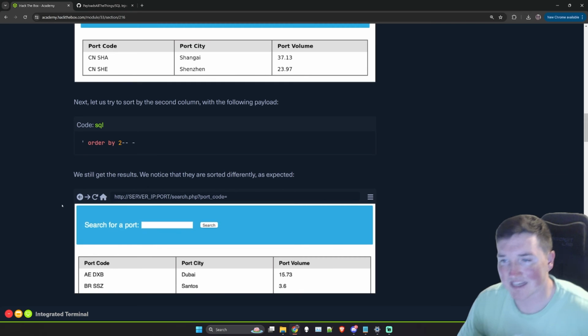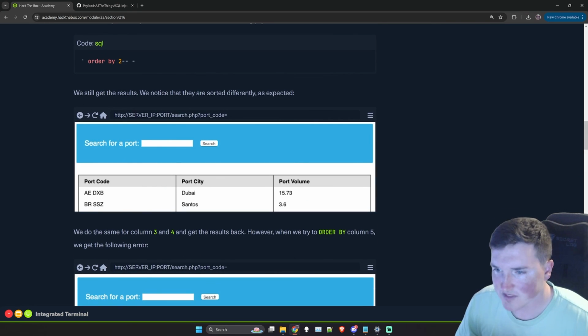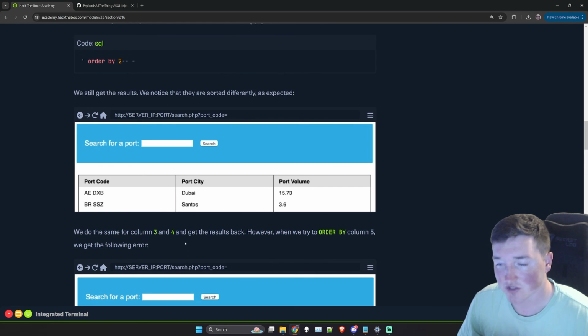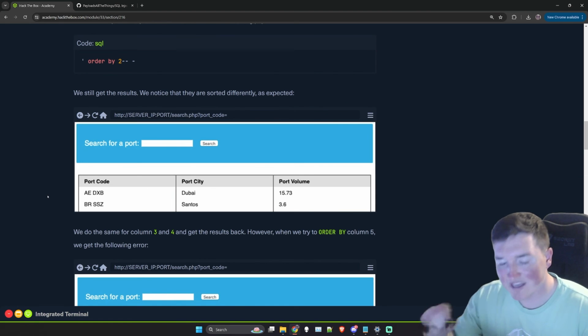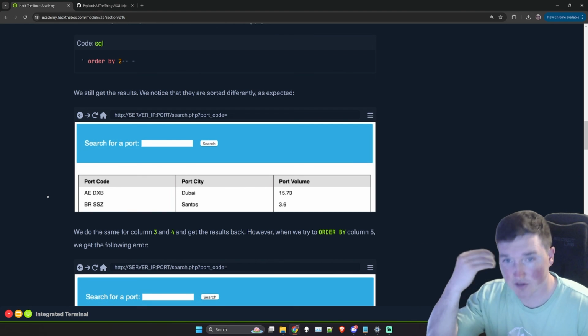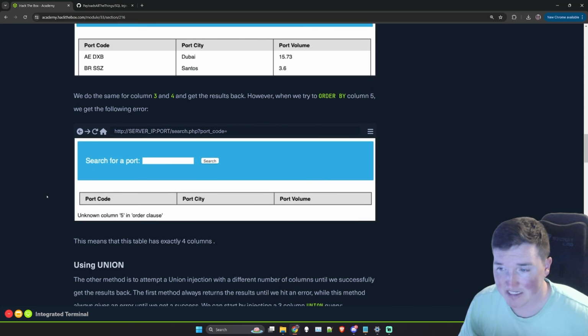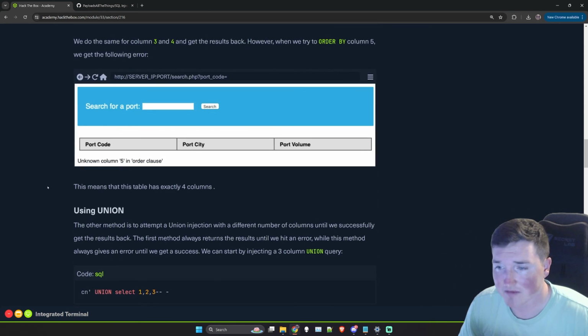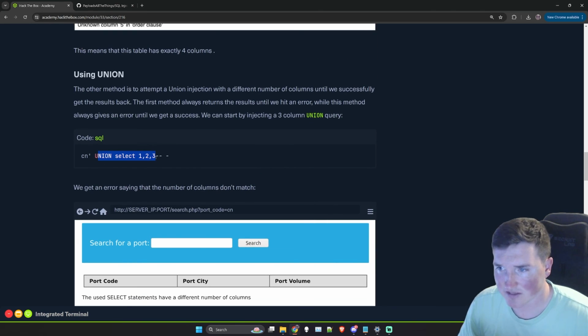What people don't realize, and we'll show it here actually, is we do the same with 3 and 4 and get the results back. However, we try to order by 5 and it doesn't work, so we have 4 columns. Well, we have 4 columns, it's only displaying 3. So what you get back on a website doesn't mean that's all that's in that database. In order for you to use a union statement, it has to match what's in the database, not what's being displayed to you on the website. Now, some of you may say, why is that the case? And you'll see. So you can see now here they do select 1, 2, 3.